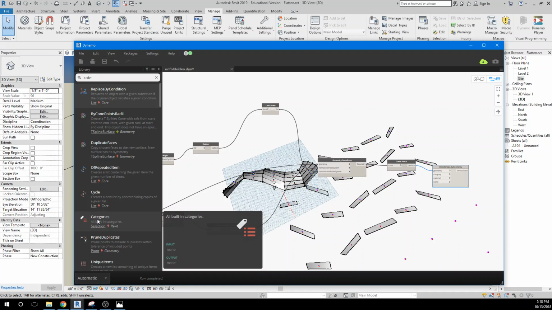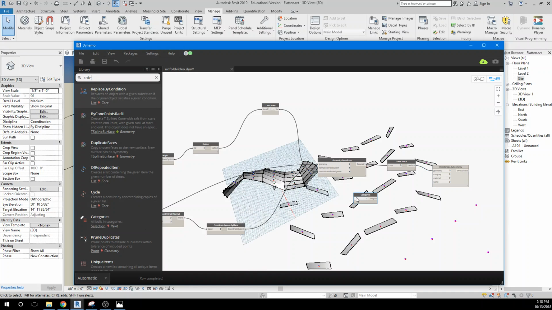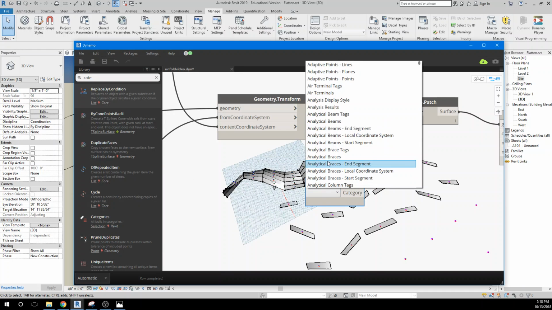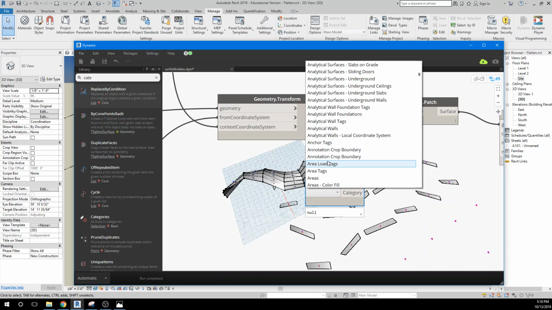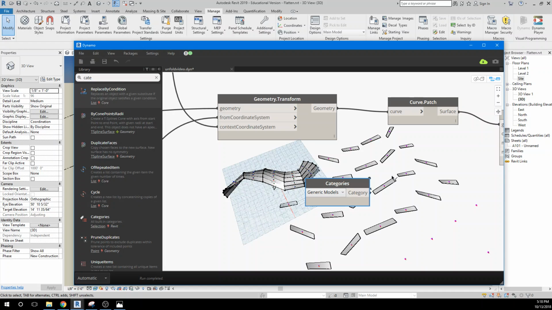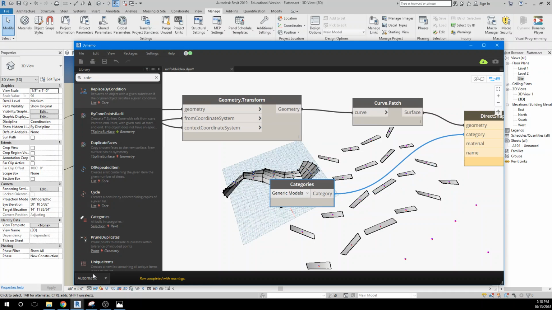Let me make sure I catch the right one. Yep, and we'll do a generic model with this. Let me try to zoom in here a little bit. Let's see if we hit G. Generic Models. That's our category. I can see it just tiny over there on the screen. This is still in run mode.